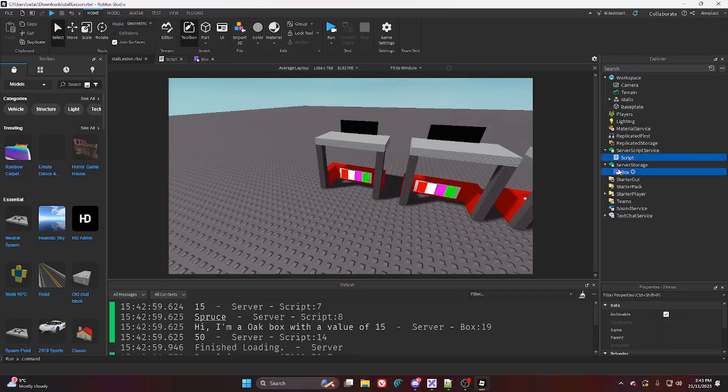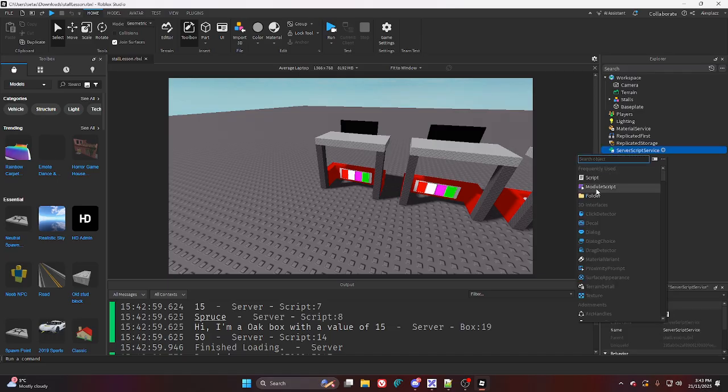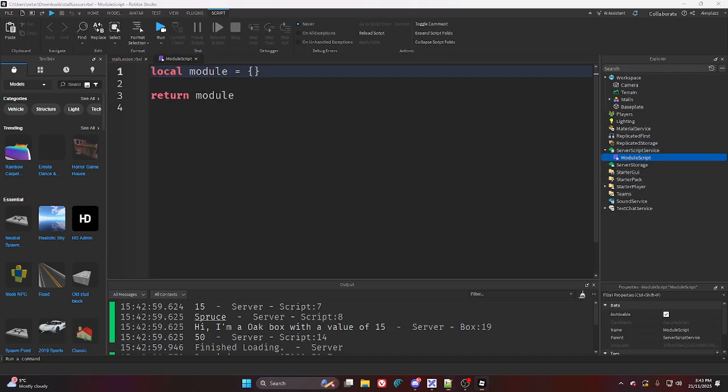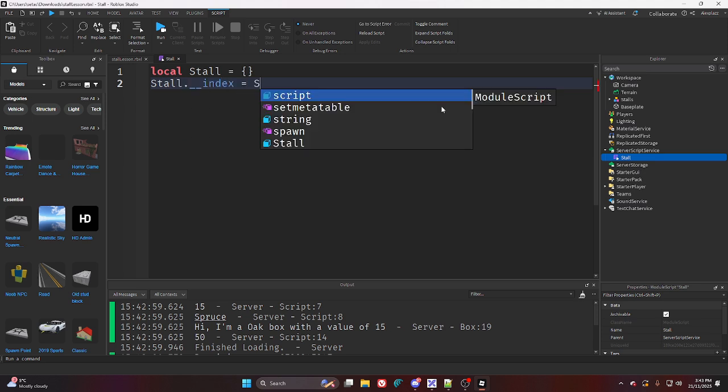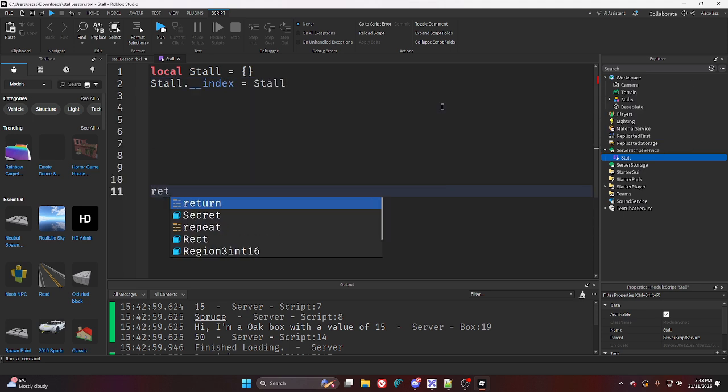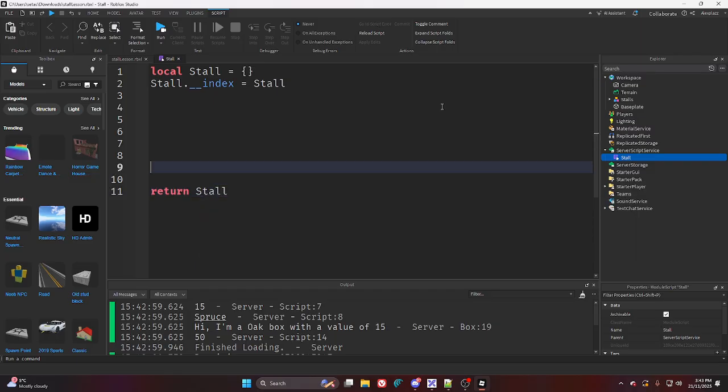I'm going to delete both of those, and I'm going to make a module because we're making a class, and I'm going to call it stool. So same as always, we start with stool equals an empty table, and that bit that makes no sense for now, where the index is itself. I'm going to do this now so I don't forget, and I'm going to send back stool.